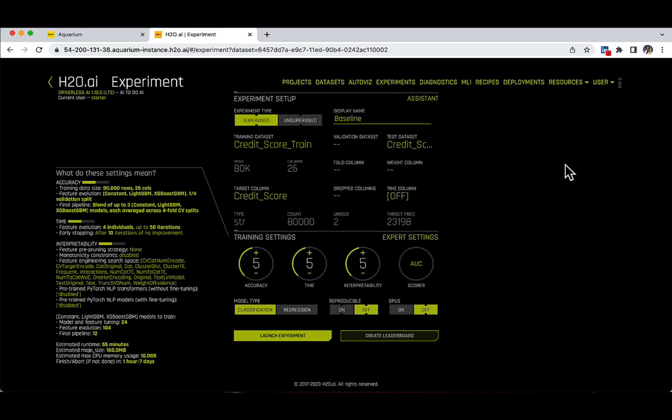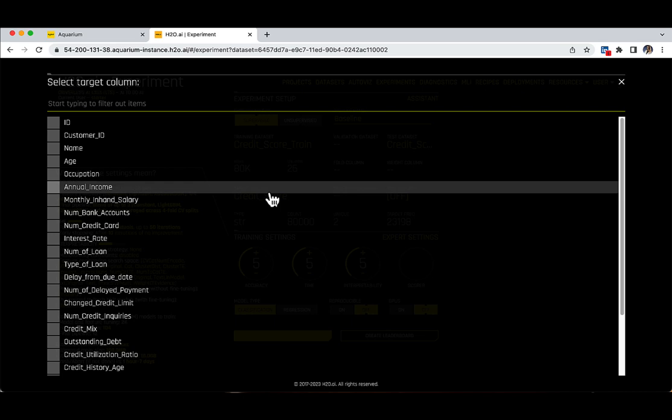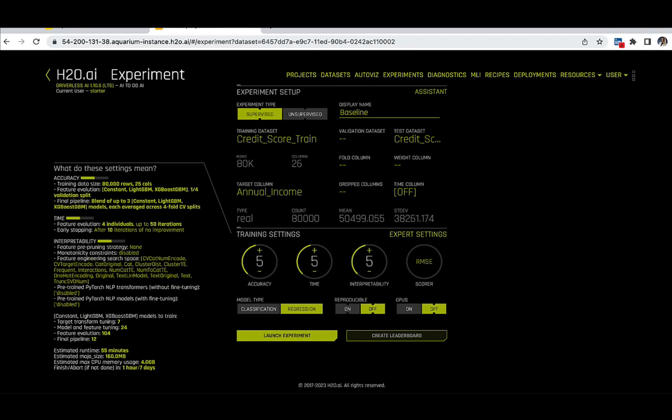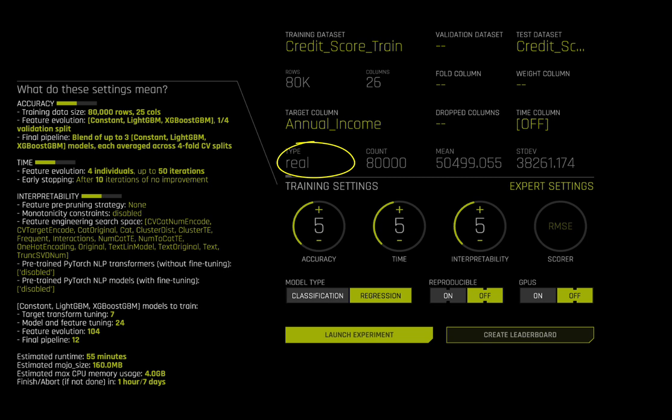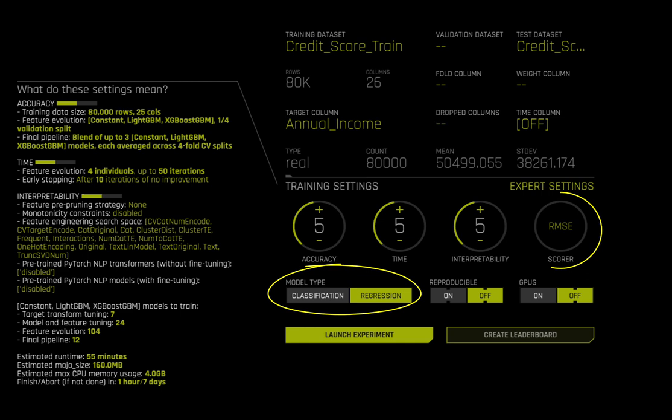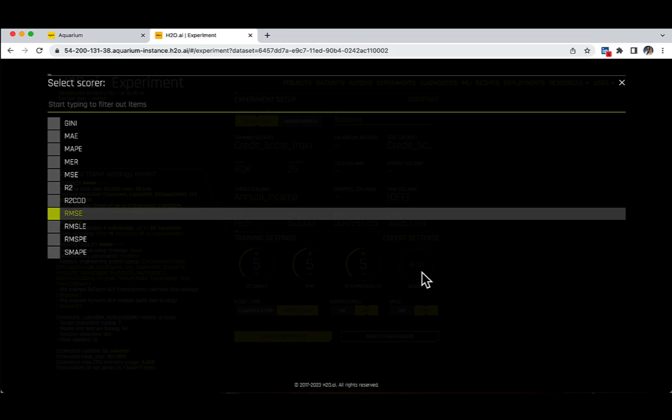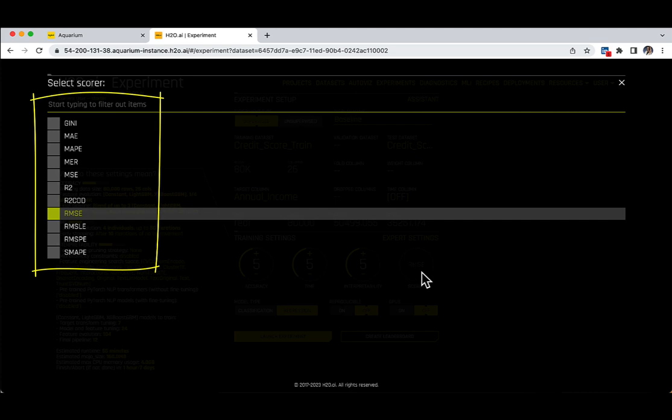Just for the sake of our learning, let's change the target column field from credit score to annual income, a numeric feature, to see how Driverless AI deals with a regression type. Once I changed the target, the Driverless AI page changed to adapt to this new setup. The feature type is now real. We get the mean and the standard deviation measures, and underneath the four knobs, the model type has changed to regression, and the score knob shows RMSE instead of the AUC metric now. If you click on the score knob, you can observe that the metrics are all specific to regression problems, such as Gini or R-squared.